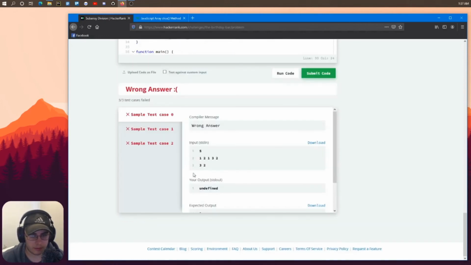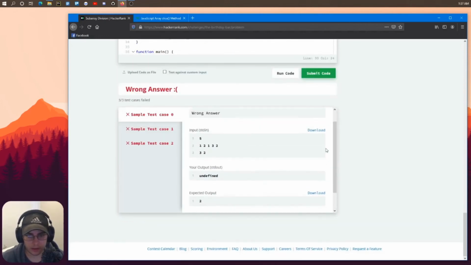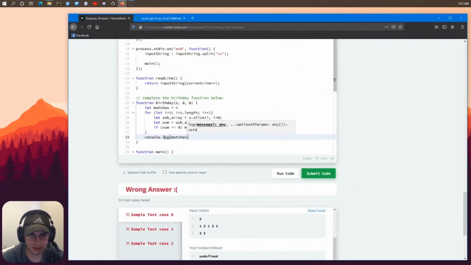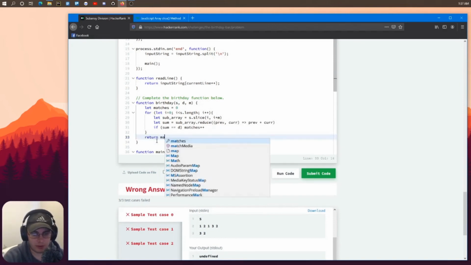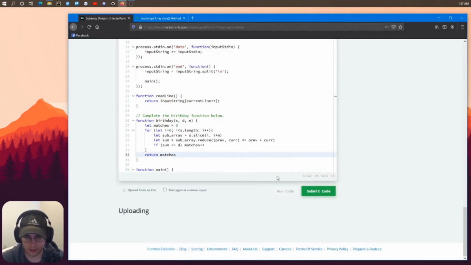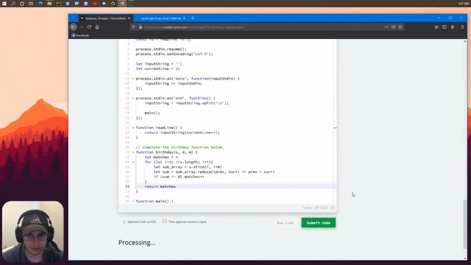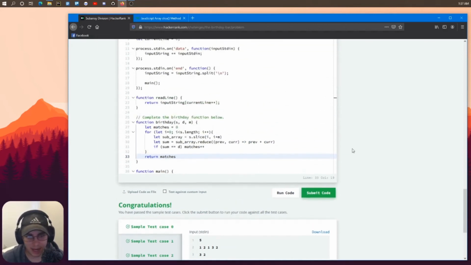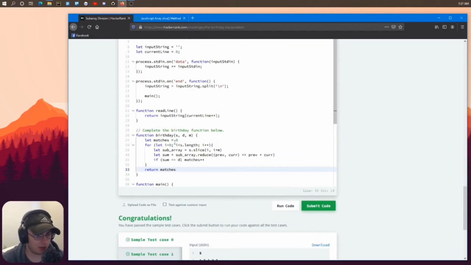Probably going to fail all of them. Yeah, I failed all of them. Your output undefined. Expected output, debug output. Ooh, look at that. So it wants us to return them, it just wants us to return them. So return matches. Run code. Oh, dude, look at that. That is awesome. All right, so just to reiterate over that.